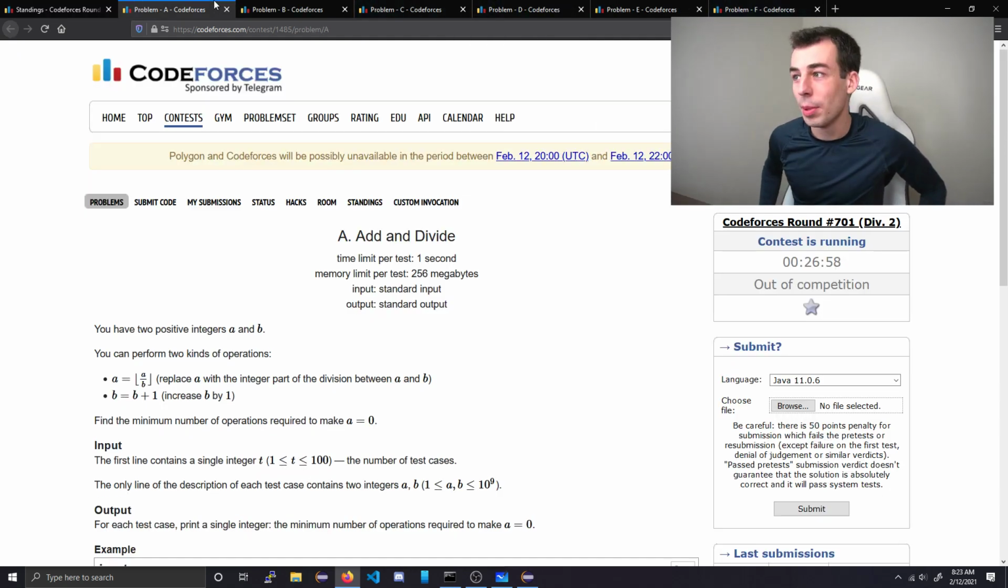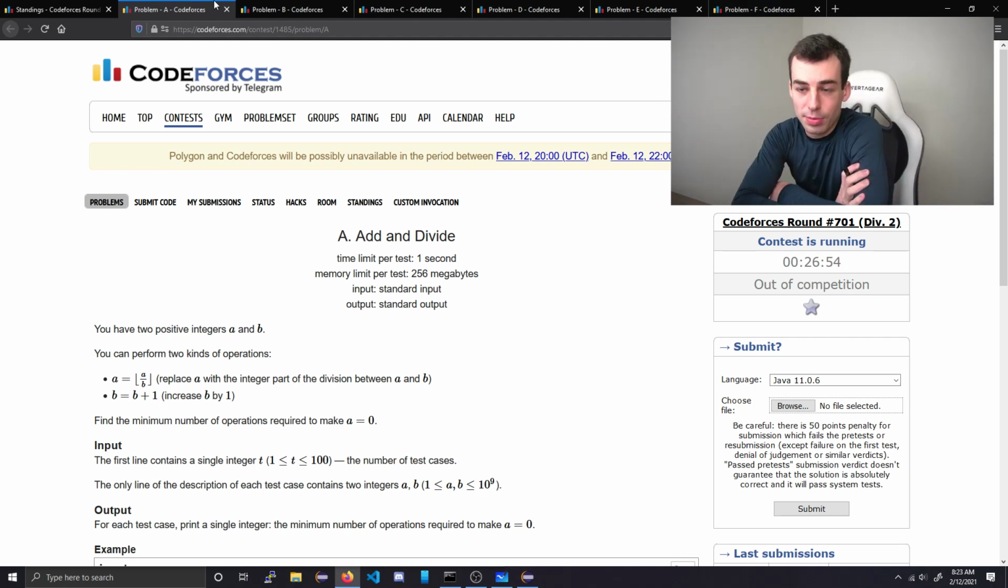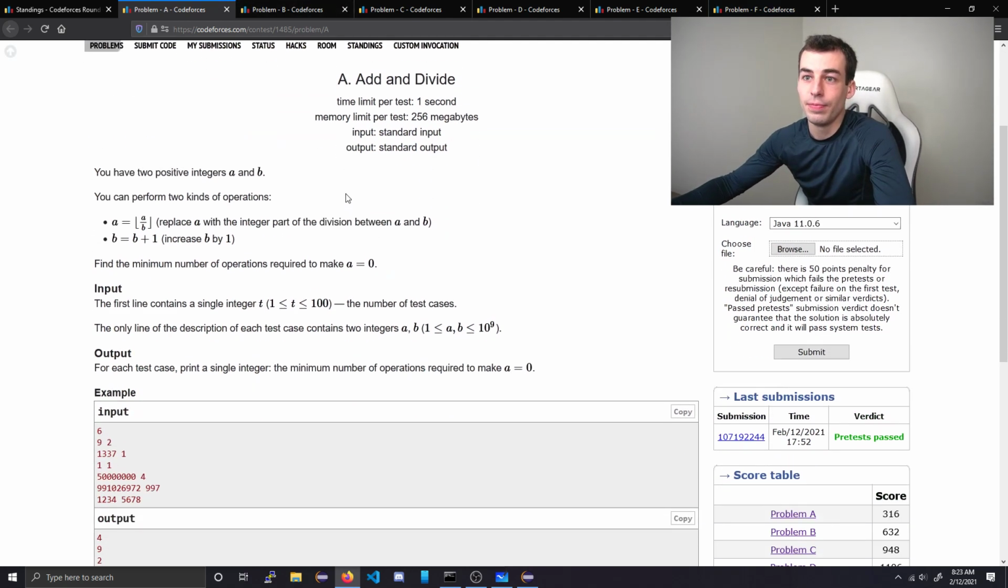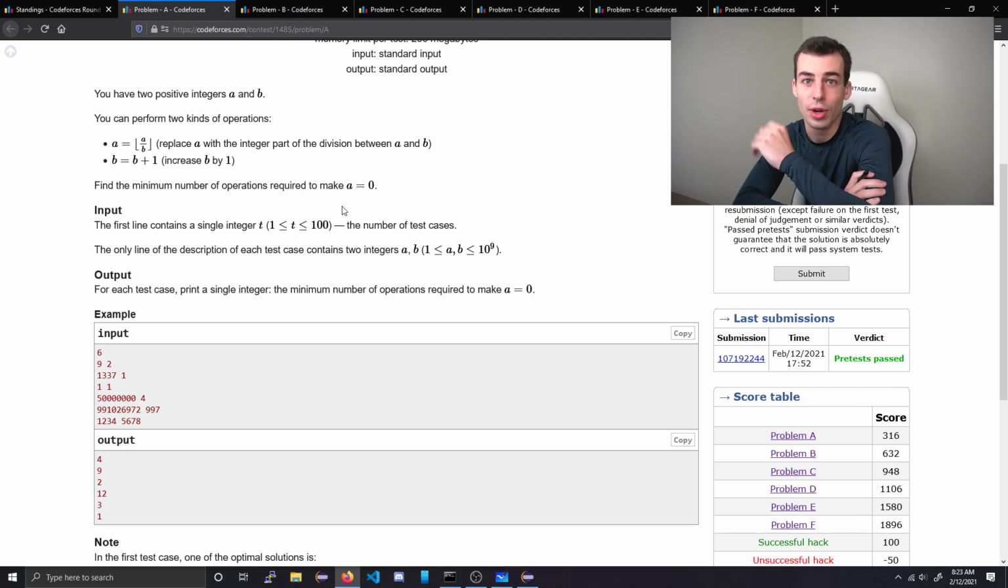All right, problem A, add and divide. So for this problem, the idea behind the problem is that you can do one of two things. You can either increment the number you're dividing by, or you can divide and floor whatever this number A is. Those are the two things you can do.